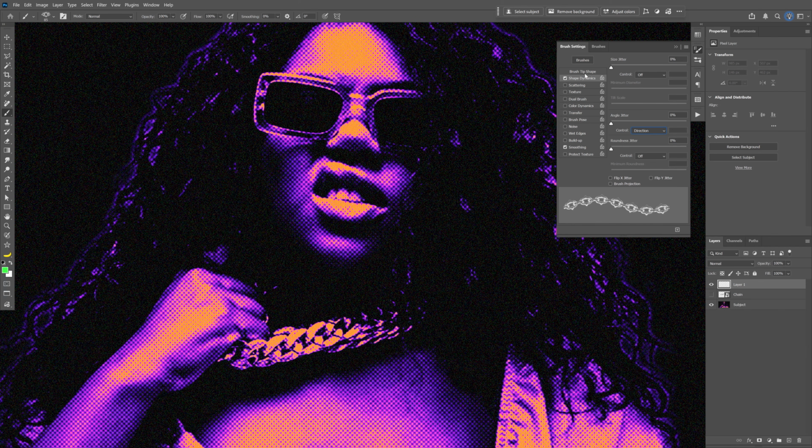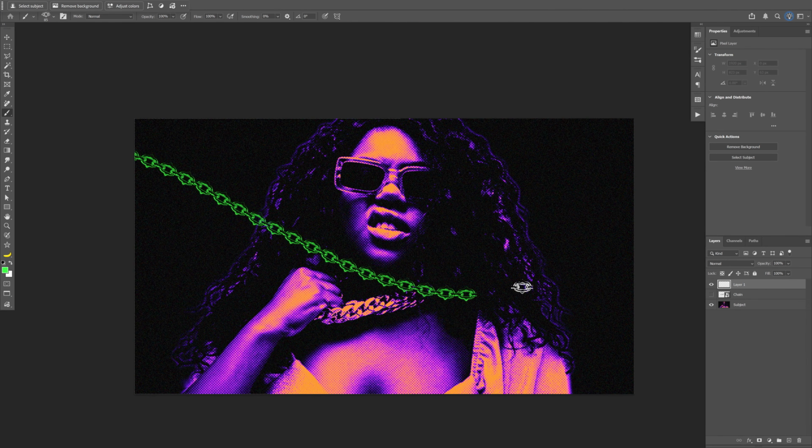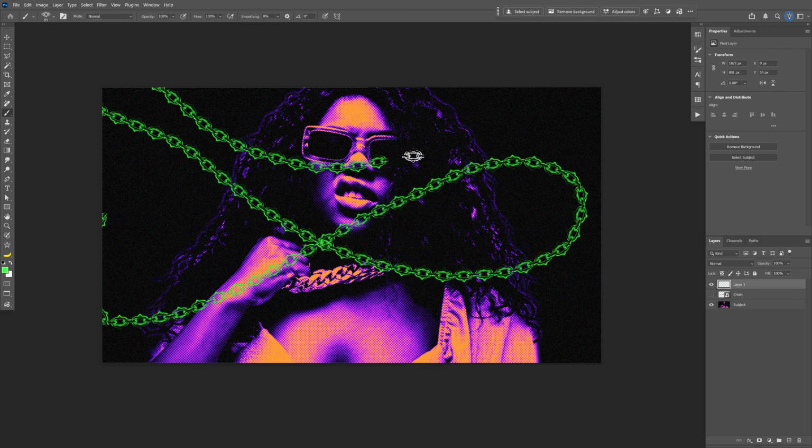So now it's going to try to link it. You can go back to the brush tip shape and here rearrange it maybe. And now you can apply the chain. And pretty much that's how you make a custom chain brush here in Photoshop.